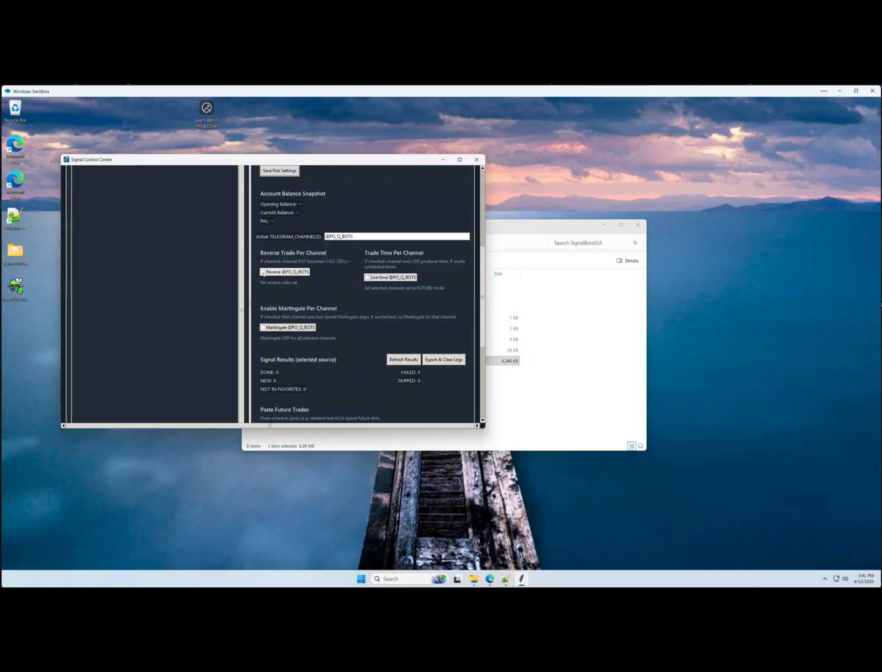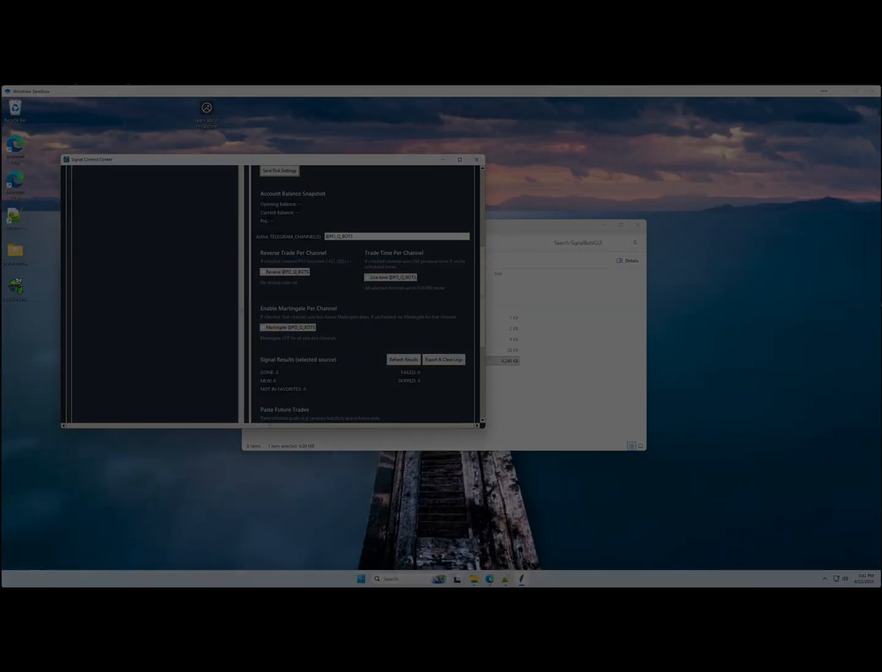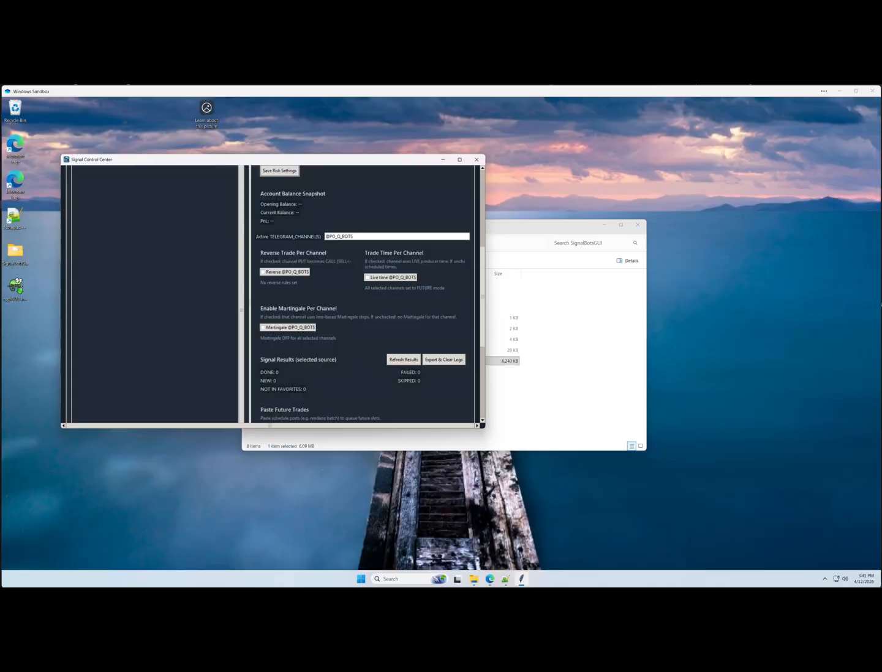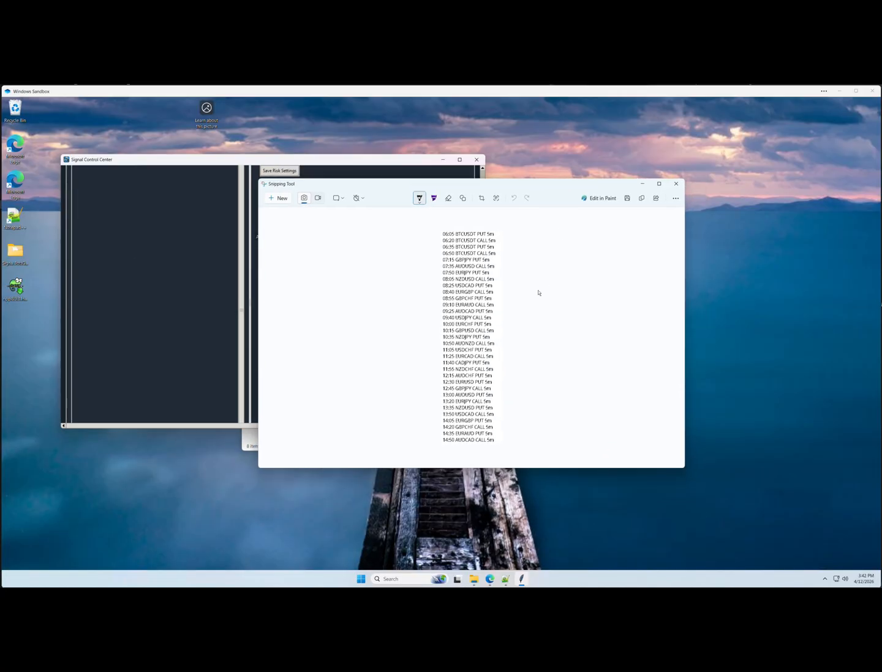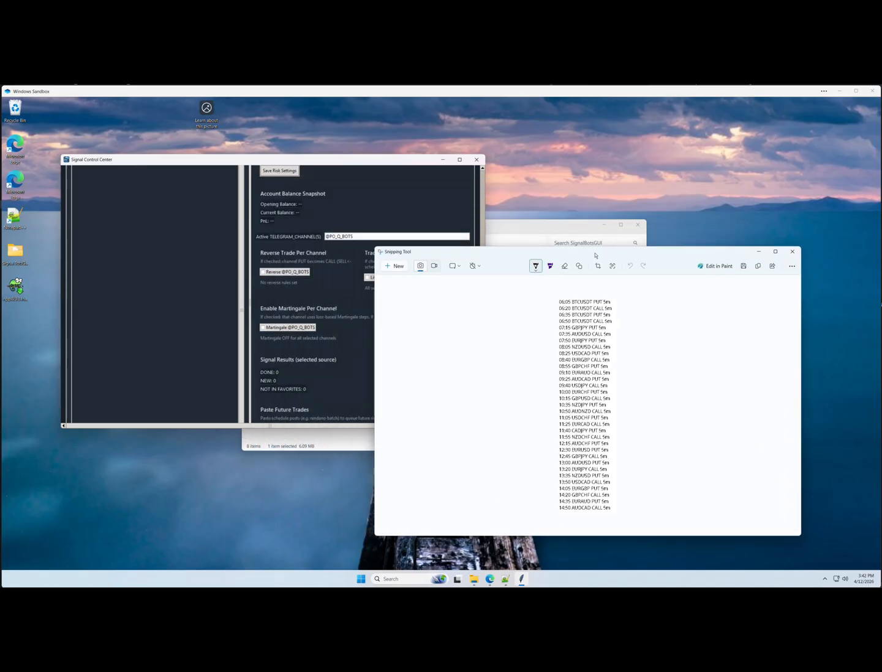In order for this reversal to work, you need to monitor that channel. Find out when those trades go through. In fact, here, let me show you. Let me get back to that channel. Let me copy those signals and I'll show you what I mean. Okay. These are the signals that one channel produces every morning for me. These are considered future trades. So let me move this over.